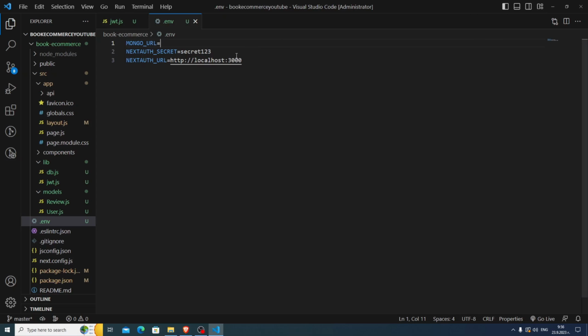Let me go back, paste it, and here the last thing that we need to do for our MongoDB is here to paste from here. They are the same, so you know they are the same here, like that, and click close.